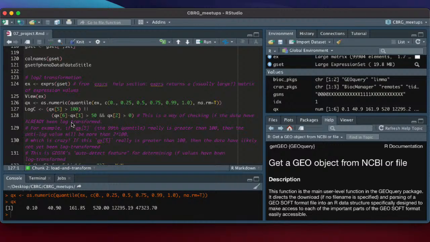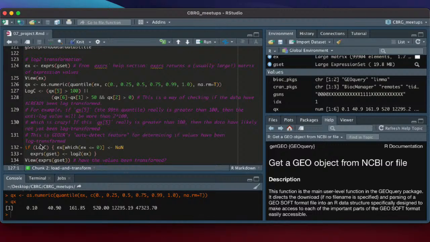There are a bunch of different things going on here, but if you just look at the first one, this QX5, it's indexing into this QX list. So 5 is 1, 2, 3, 4, 5. Is this one here? And it's asking, is this above 100? And it is. It's way above 100. So if it is above 100, this logC will be true, and if it's not, it'll be false. Now, if this logC is true, if we skip down to line 132, all of this is saying, if this logC is true, I want you to log2 transform.